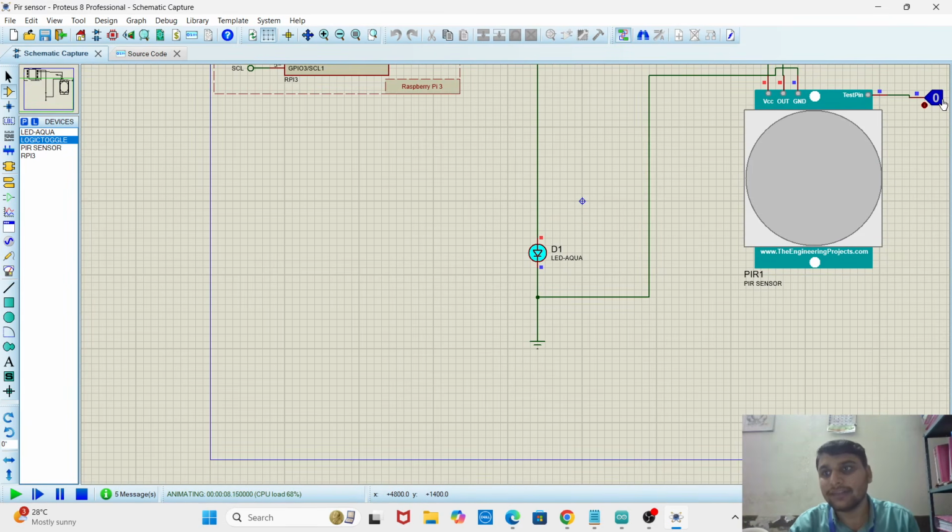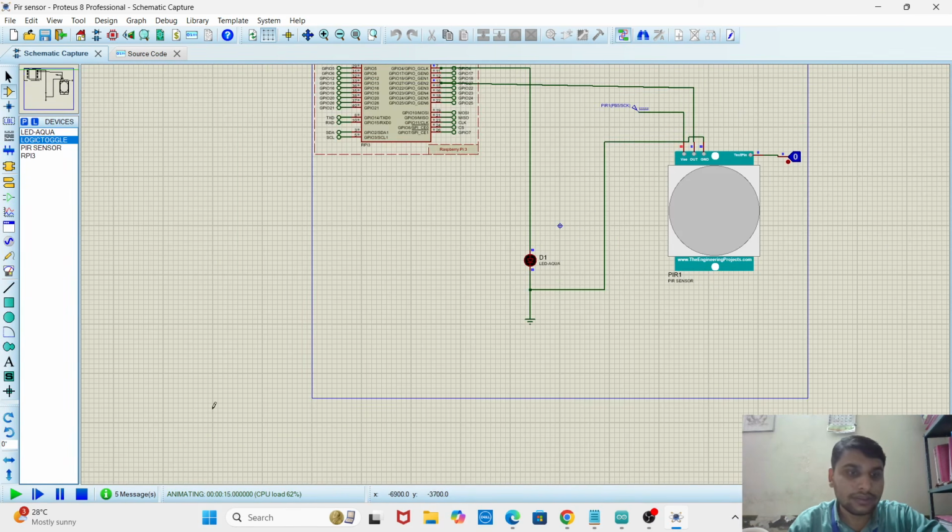The LED is on, which means the PIR sensor has detected an object, any person, because the PIR sensor basically detects humidity and temperature. Okay. So thank you. That's for today's practical session.